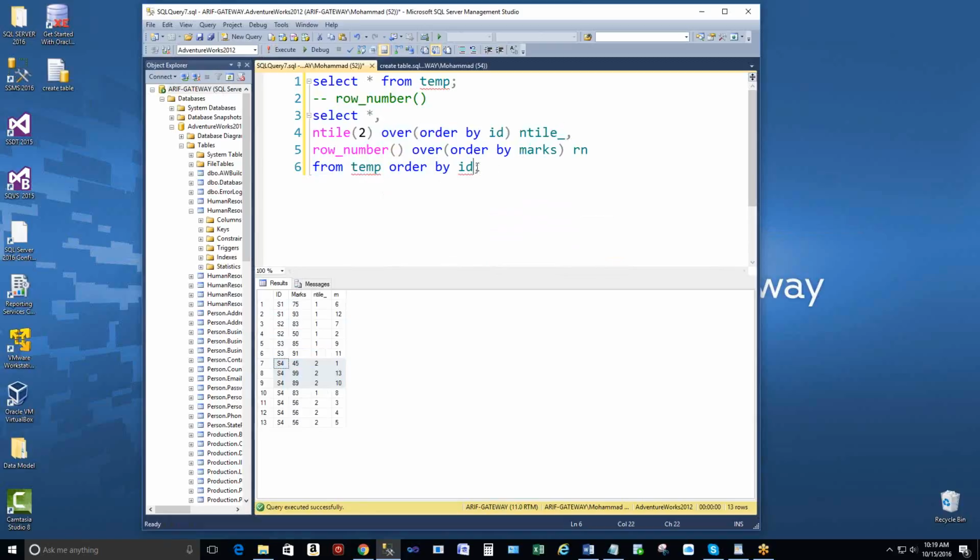Let me, probably it's a bit confusing. Whatever number I put here, basically it is creating that many buckets, and for each item, whatever I'm ordering by, each item is put into that bucket. That's all it is doing. 2 buckets I'm creating, 2 buckets, right? So if you realize everything is falling under this bucket.